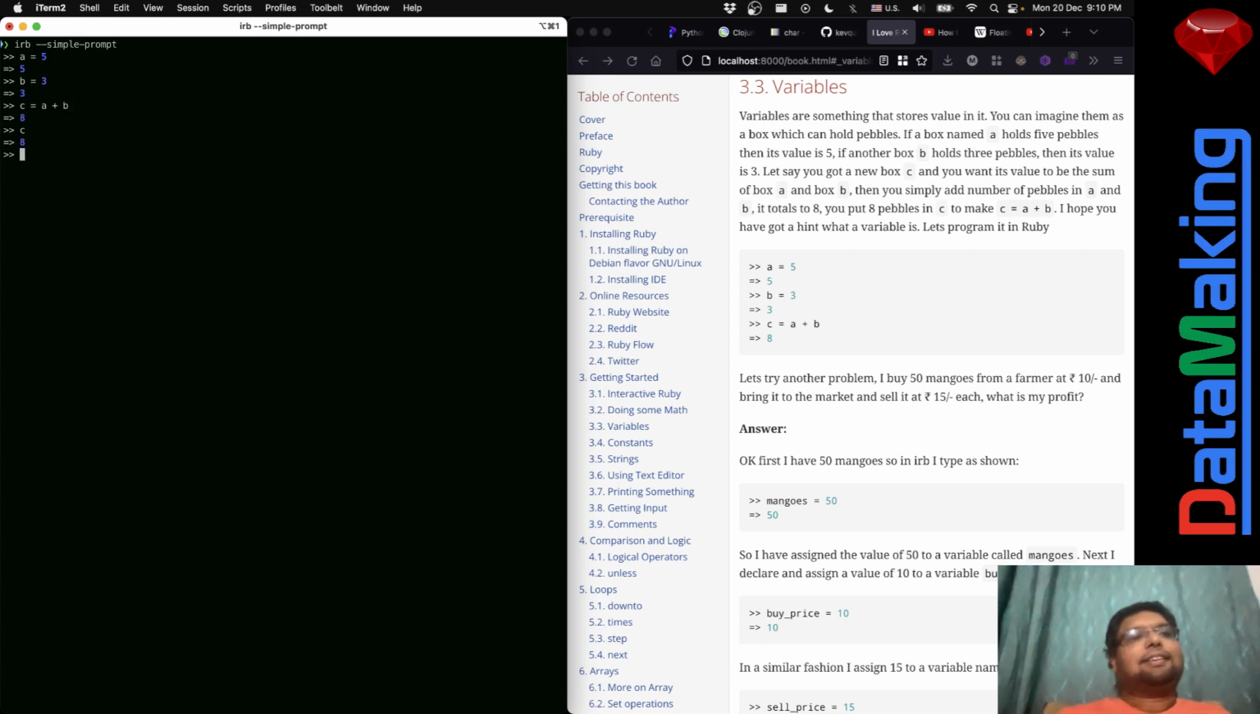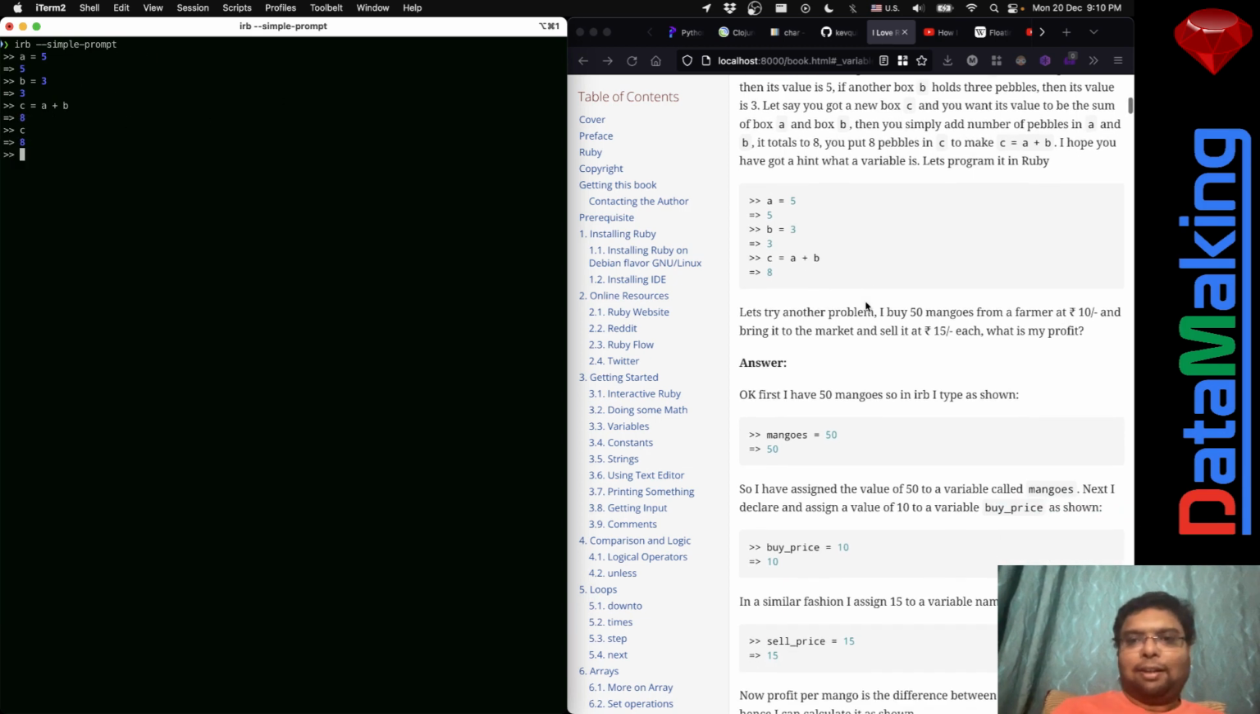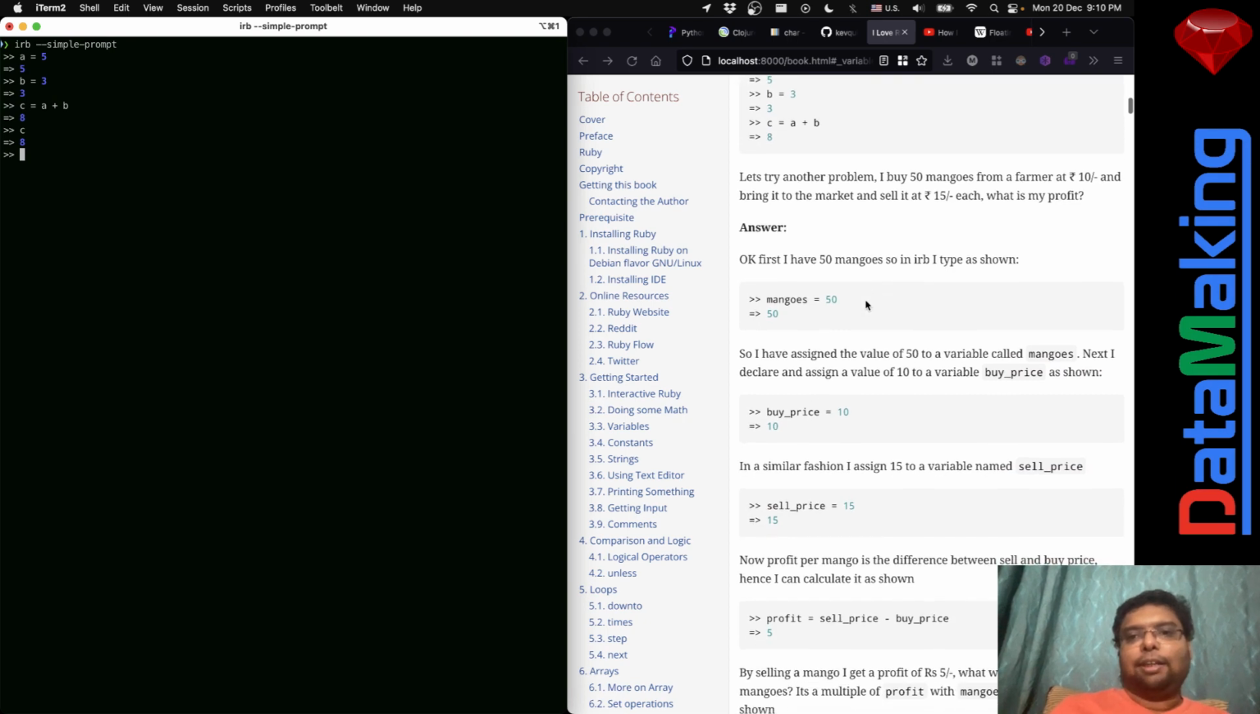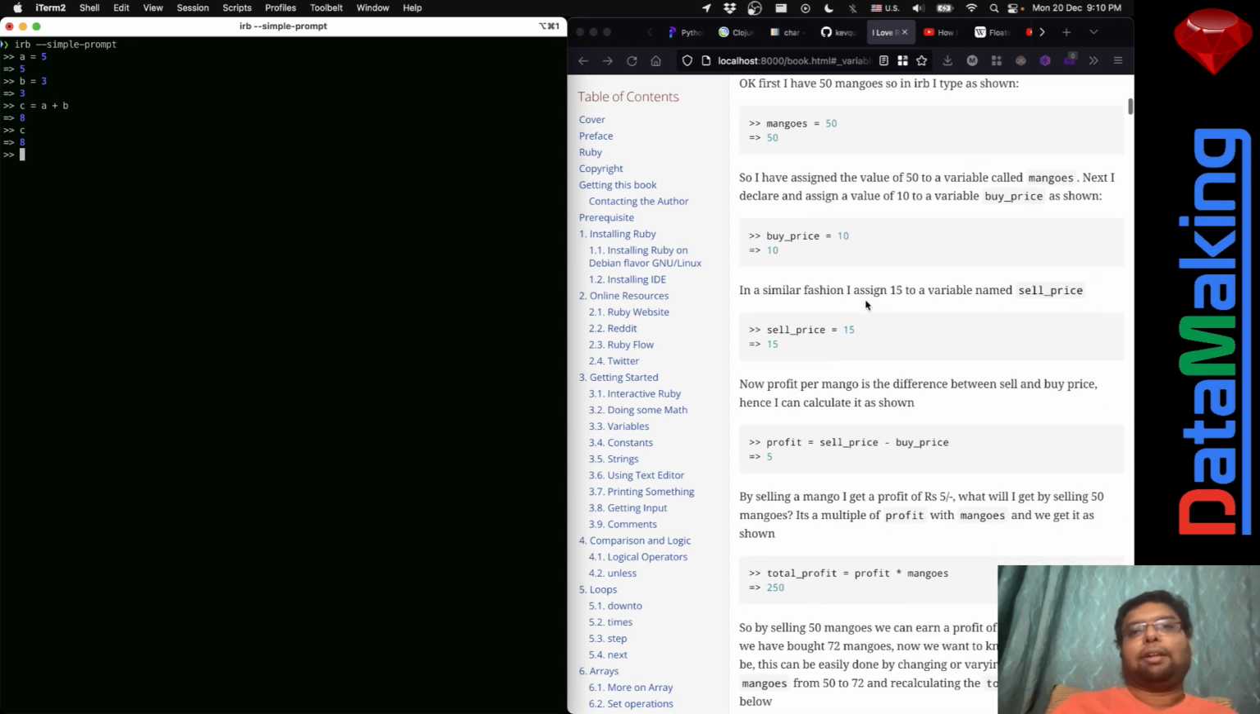So imagine a box of unlimited size that can take pebbles upon pebbles. That is actually a variable. This is what we call variables in programming. One advantage of variables is that you can give meaningful names to your programming operations.